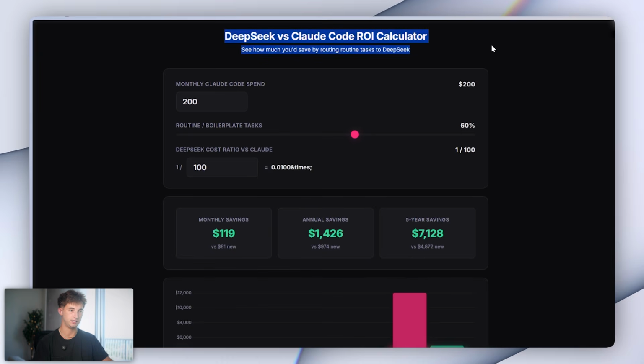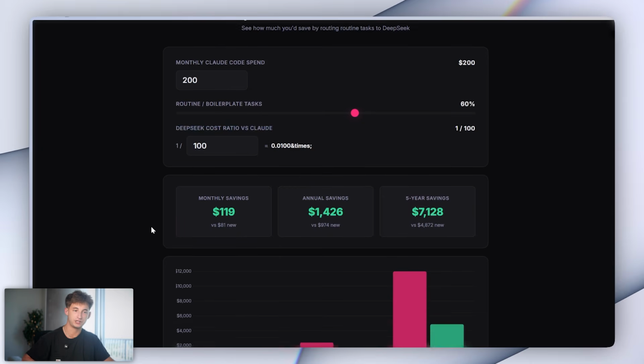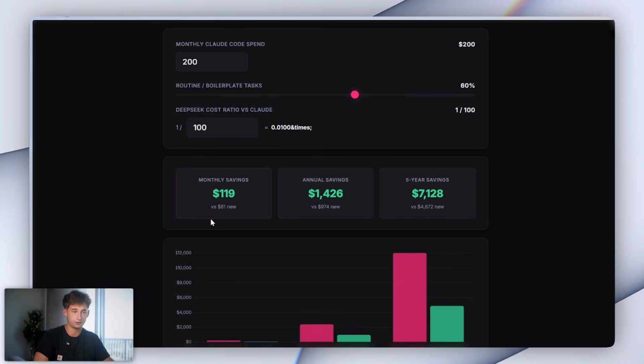Cool, so here we are, the Deepseek versus Claude Code ROI calculator. So our monthly Claude Code spend, we're just on the $200 subscription. For the routine boilerplate tasks, we have about 60%, and we could also configure this. Then we have the Deepseek cost ratio versus Claude. Now the monthly savings, it's about $119 versus $81. Annual savings is going to be about $1,400, and then the 5-year savings, $7,000.